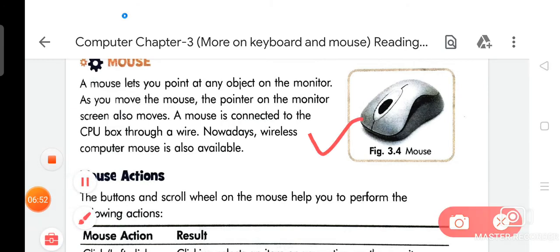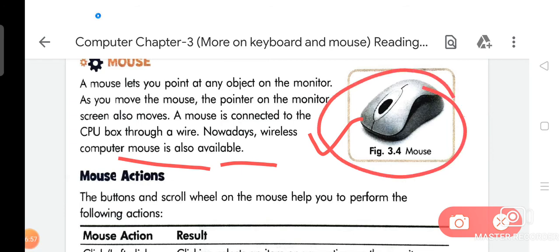Nowadays, wireless computer mouse is also available. Figure number 3.4 on your page. Figure number 3.4. It is the picture of a mouse. Dear students, now it's time to read mouse actions. What are the actions of a mouse?